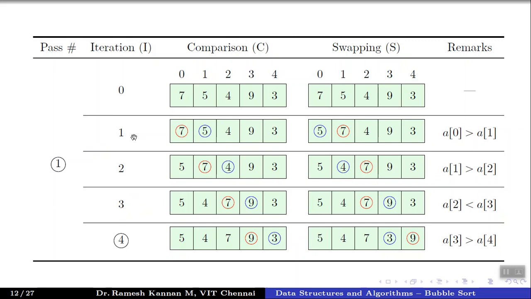Let's go to the first iteration. The first step is earmarking the first 2 entries. It's a pairwise comparison. In this case, array index 0 and 1 are checked, and you can see array 0 has the number 7, and array 1 has the number 5, and we are doing an increasing order.